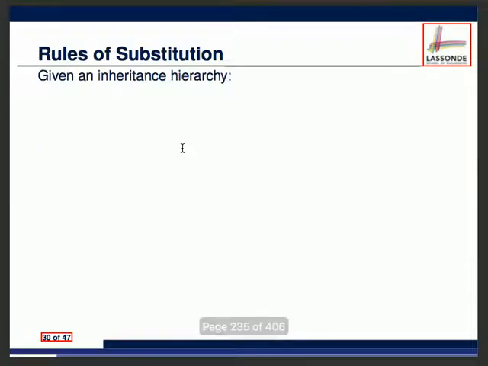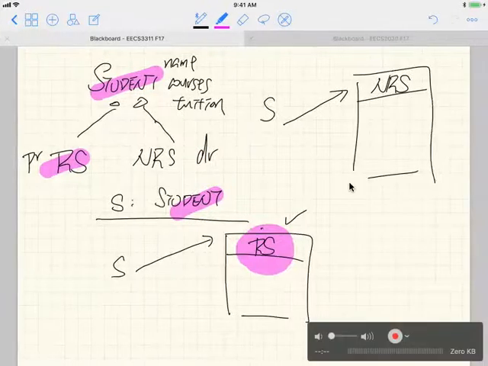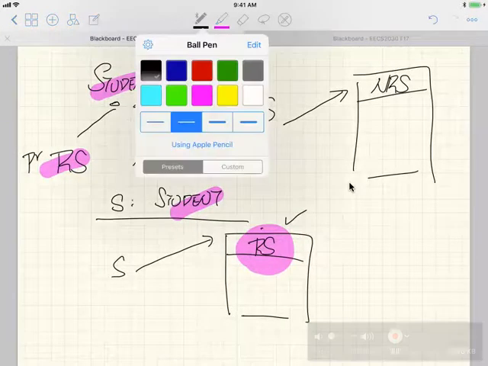Okay, so now, here are the rules of substitution. Substitution simply means assignment. Let me just say one more thing to relate that to you. So what do I mean by substitution?